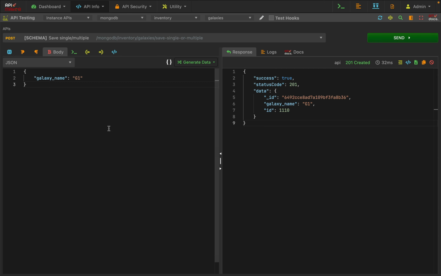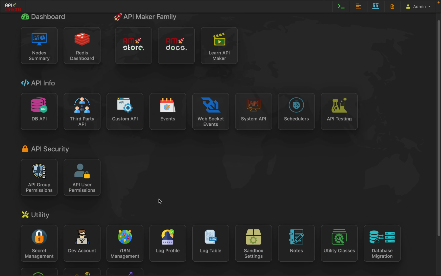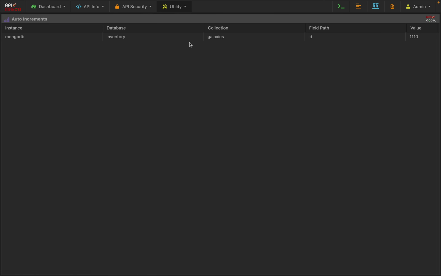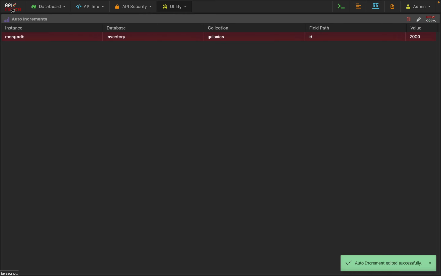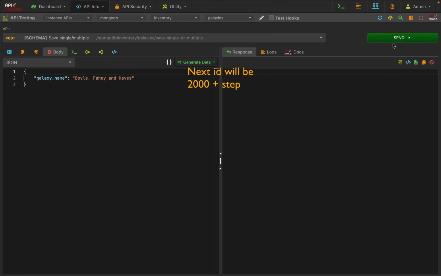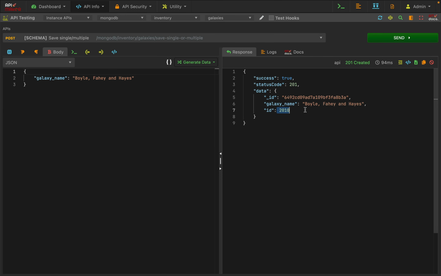Now this auto increment values you can see in this section of auto increments, and you will see the next value here. So when we edit that value, and let's say we want 2000, we'll go back, we got the 2010 like that. So from that section we can manage those values.